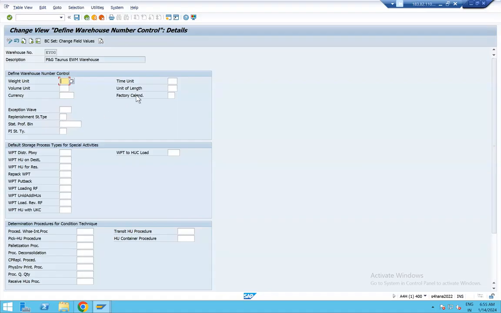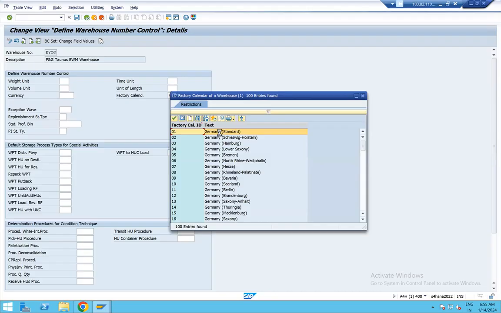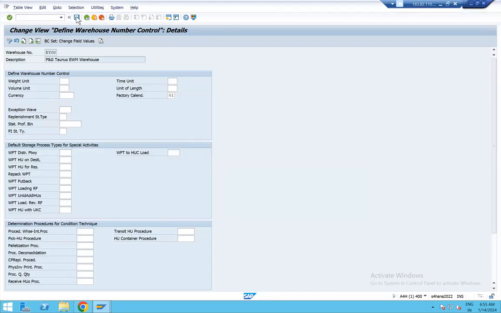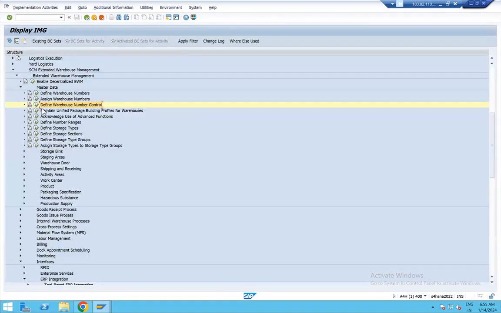So here what we will do? Factory calendar, we will assign 01 Germany standard. 01 is Germany standard. And we will save it. Now we will go back and we will try to assign the number range again.